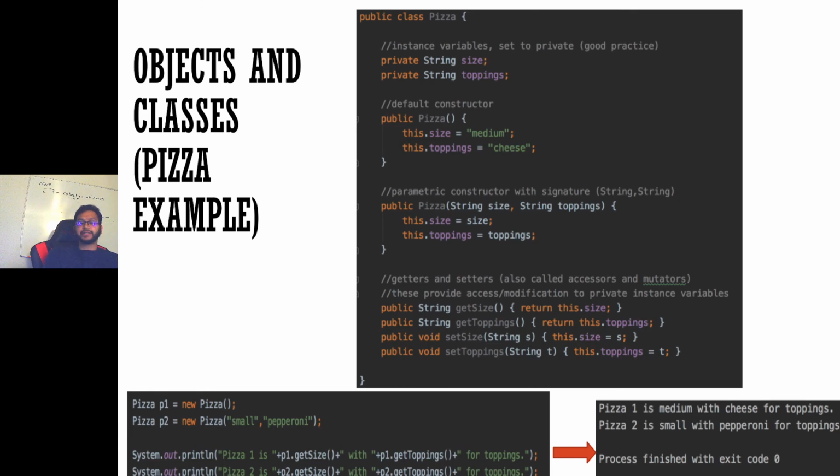We went over the code previously, but we can show it again here, where you have the default constructor, where it's setting the default size and topping to be medium and cheese. And then the parametric constructor, which took in a size and topping and set that to be what it was. We have setters and getters, or correspondingly accessors or modifiers, which basically return or change the size and the topping. If you are still interested in this, feel free to check out the previous example that we did.